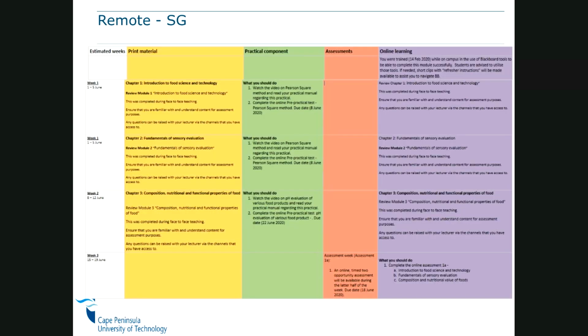So one of the things that you will see in the study guide, some people have already been asking me questions regarding this. There is what we call in the study guide a print material, then we have the practical component, assessment, and online learning. As a university, one of the things that the university has been saying is that no student should be left behind, and that is basically echoing the message of the Minister of Higher Education, Training and Technology, Dr. Blade Nzimande.